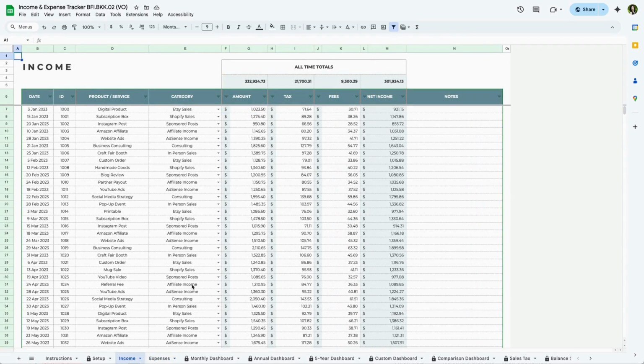The Income tab is where you'll log all of your income sources. For each entry, you'll add the date, a unique ID, and the product or service you sold. Then select a category using the drop-down menu. This connects to the income streams you set up on the Setup page.